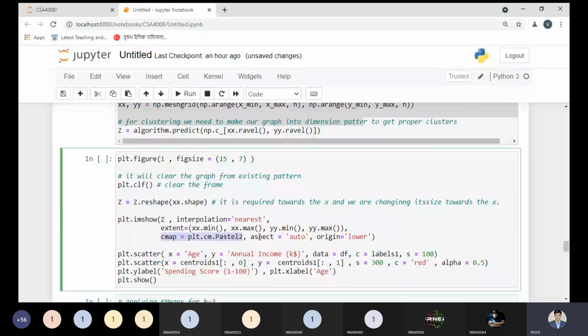And aspect automatically adjusts the resolution. Suppose we have a huge data set, the graph size will automatically be adjusted inside the figure size that we mentioned, 15 and 7. And the origin will start from lower, so it's up to you what you want to use. You can use upper as the origin, but it's an optional parameter. But I'm choosing it as it is.